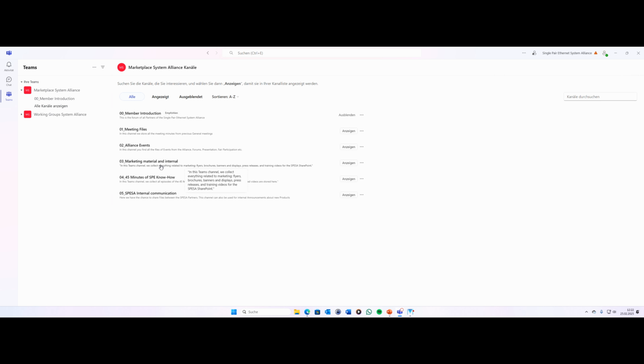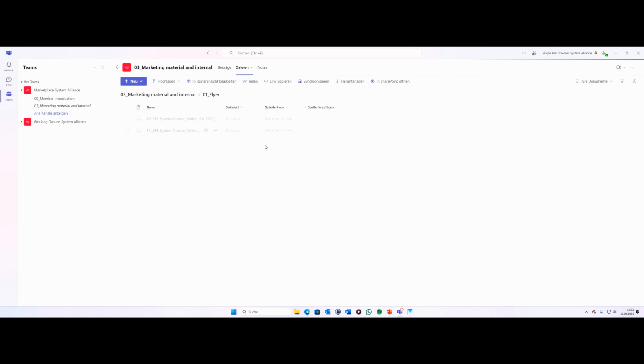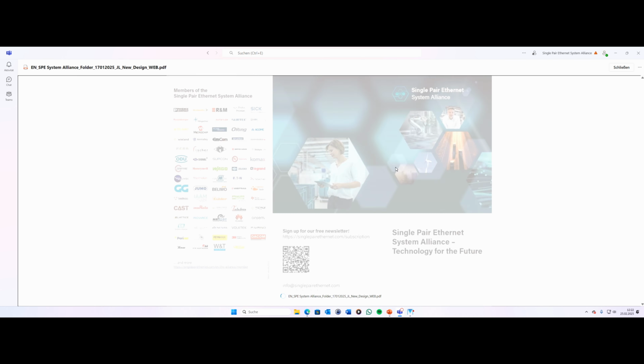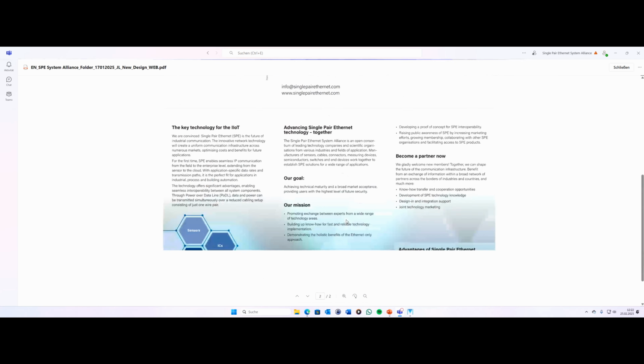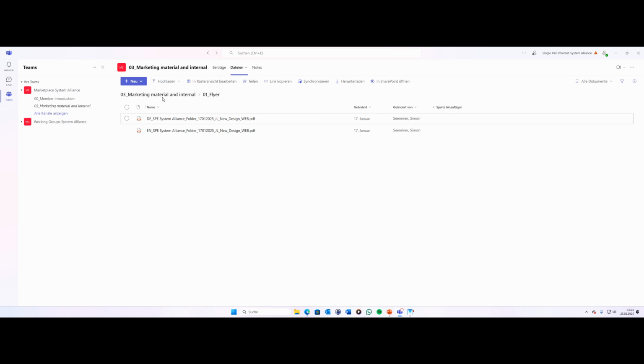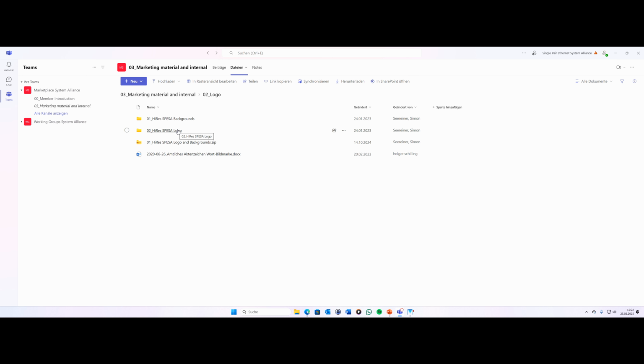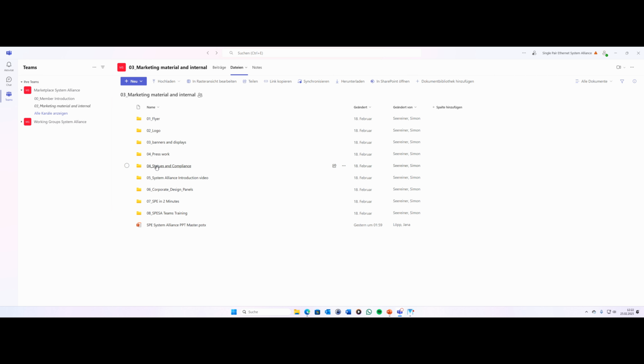Next one is some marketing material, and internal stuff means that we have the flyer here. So if you want to share information about the Single Pair Ethernet System Alliance with your company or with internal customers or with other customers, you'll find some flyers here. You can have the logos, high-res logos if you need them, or low-res logos, or these fabulous backgrounds. You have the compliance. You have design panels, etc. So a lot of internal stuff, and of course our slide master, PPT master.